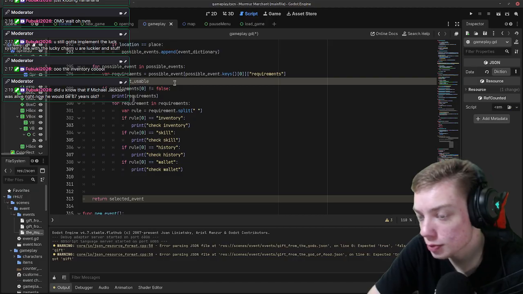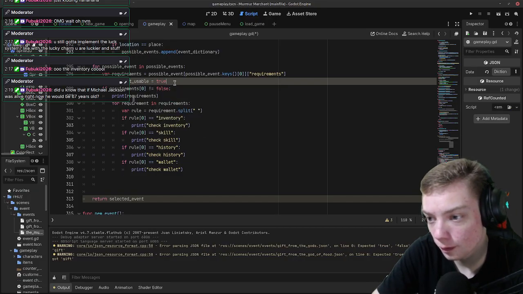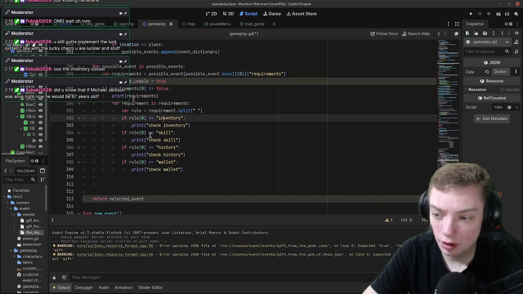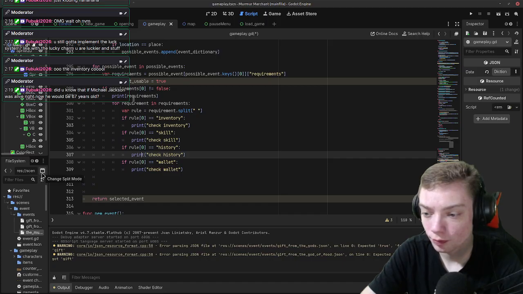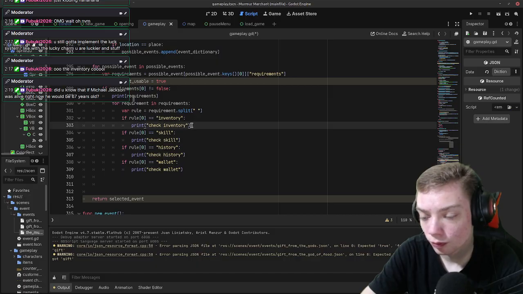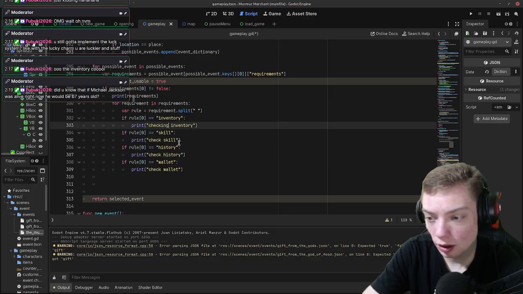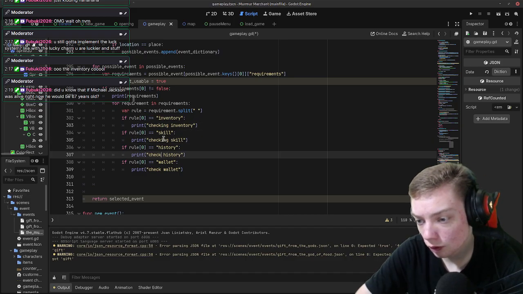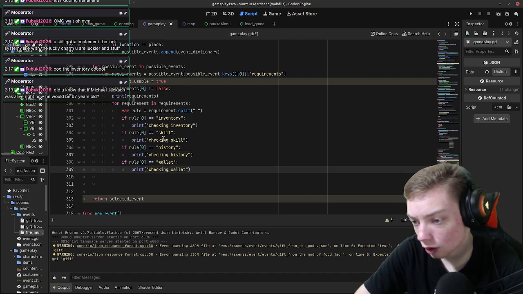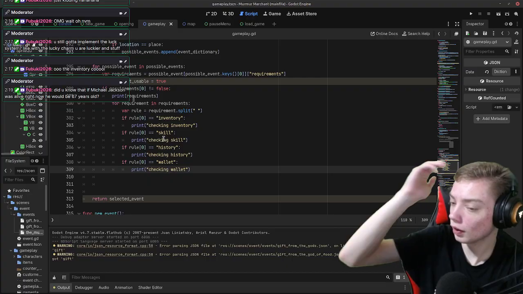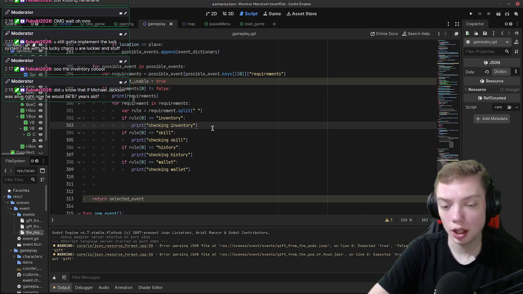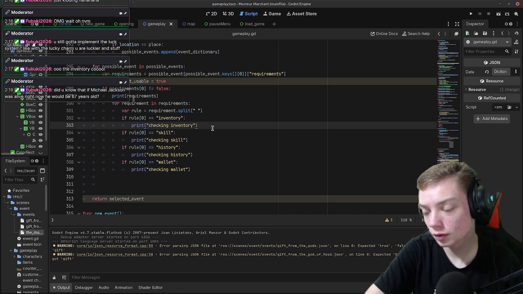Event is event usable equals true. That's what it is. Because then we will set it to false if we need to. Check inventory. Then we need to know if it is not or has, or no or has.